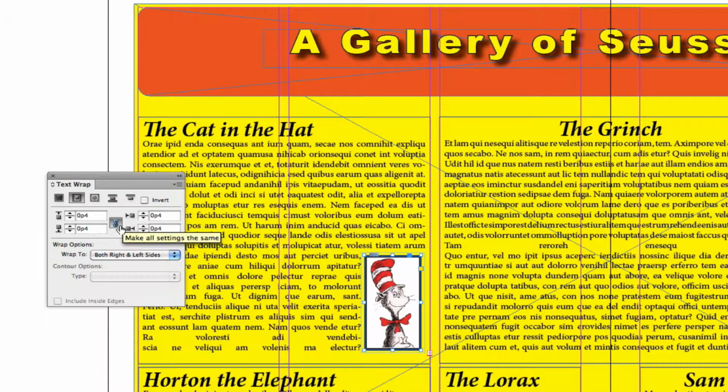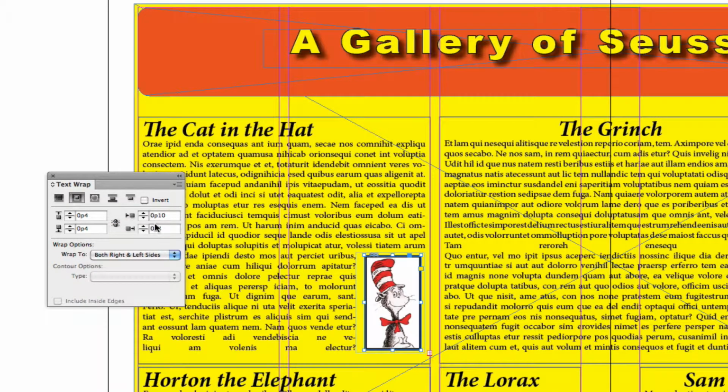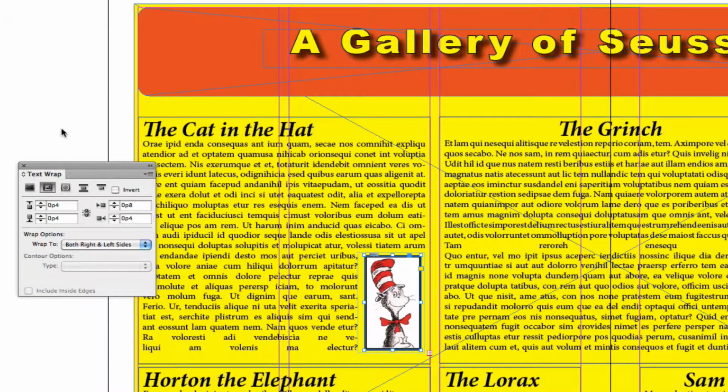Now, if you want to work with this padding without making them all the same, you can unlock it. You can break that chain right there, and you can increase some of this padding a little bit. Like if I wanted more padding on the left, I could do that kind of thing. Ten's a little much, but you get the idea. All right, so I've got the Cat in the Hat in there.